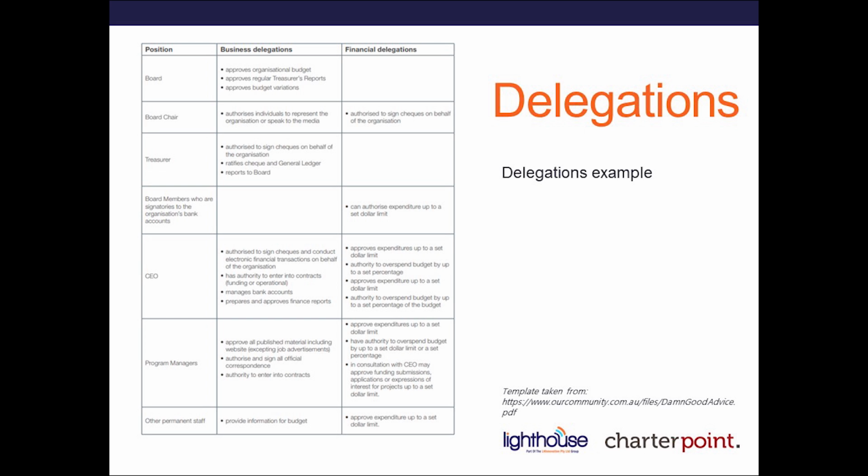An example delegations list from our community publication titled Damn Good Advice for Treasurers is provided in this slide as a starting point for you in developing your own delegations.